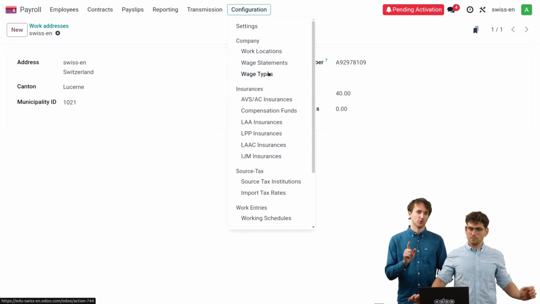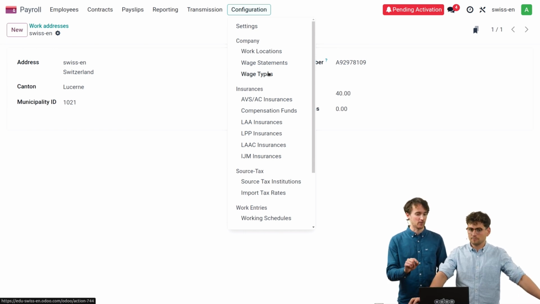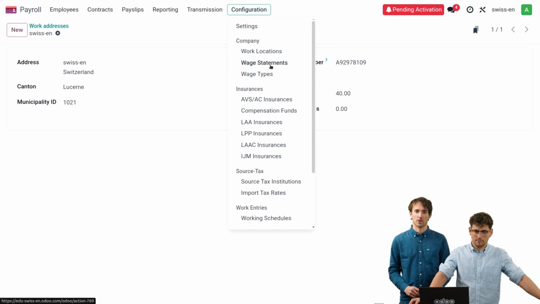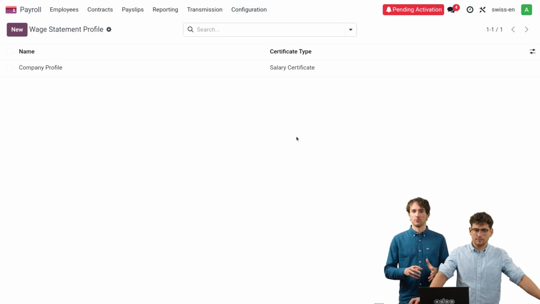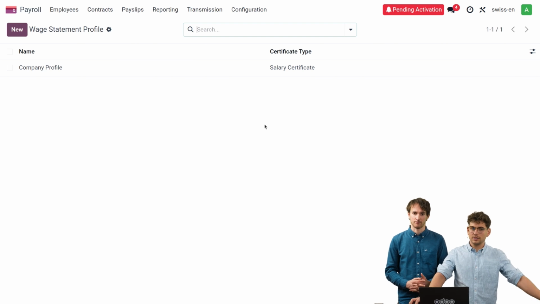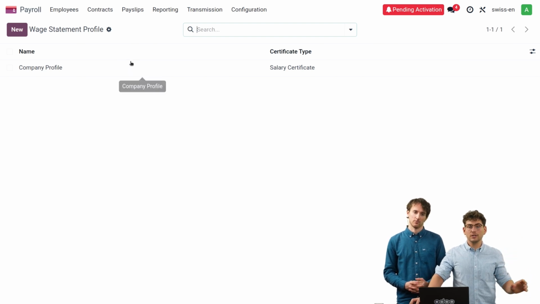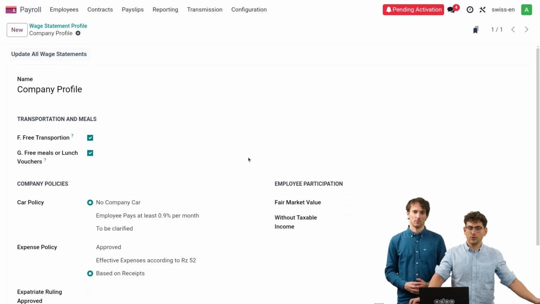Maybe one thing that is also very important is the wage statement that you can find as well in the settings of your company, which allow you afterwards to create all the certificates and documents to be sent to the administration. Yeah, so this template will help you create the different salary certificate for your employees. And here you see all the details that can be modified from one company to the other. So once everything is done, I can go to my employees.